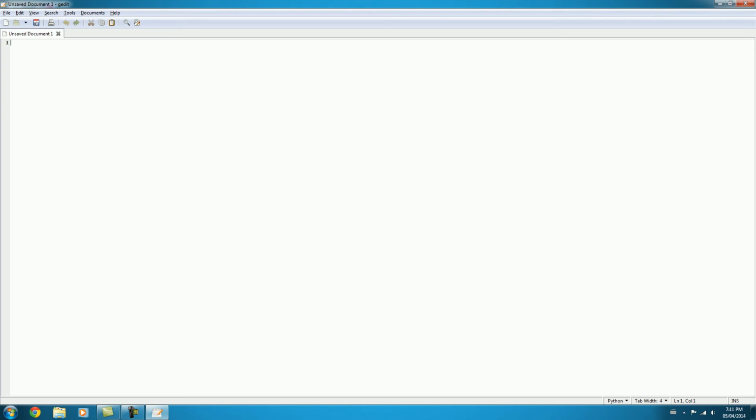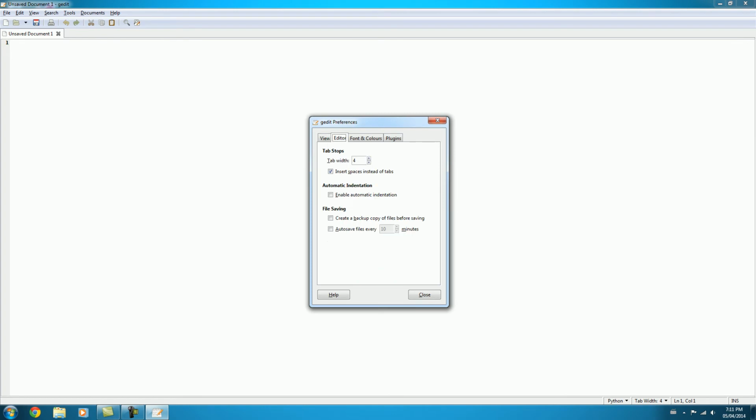And one other thing we want to change is we want to go into Edit, Preferences, and to the editor. And we just want to make sure that it's a good idea to have a tab width of 4 spaces, and we want to check off this insert spaces instead of tabs. It might be a little bit difficult to understand why at the moment, but it'll be very useful in the future when we start writing some bigger programs. So we'll get more into that later.